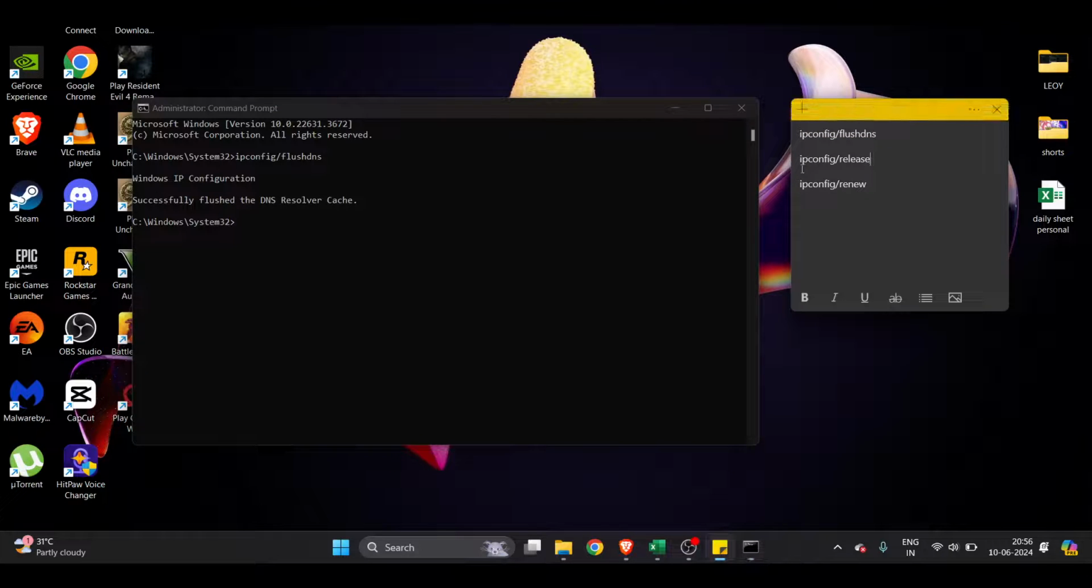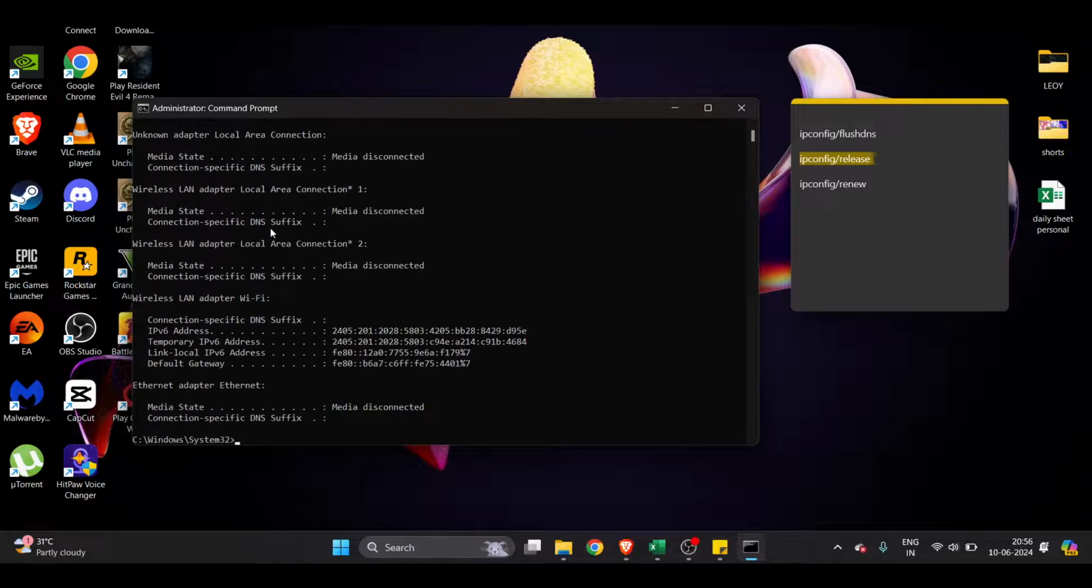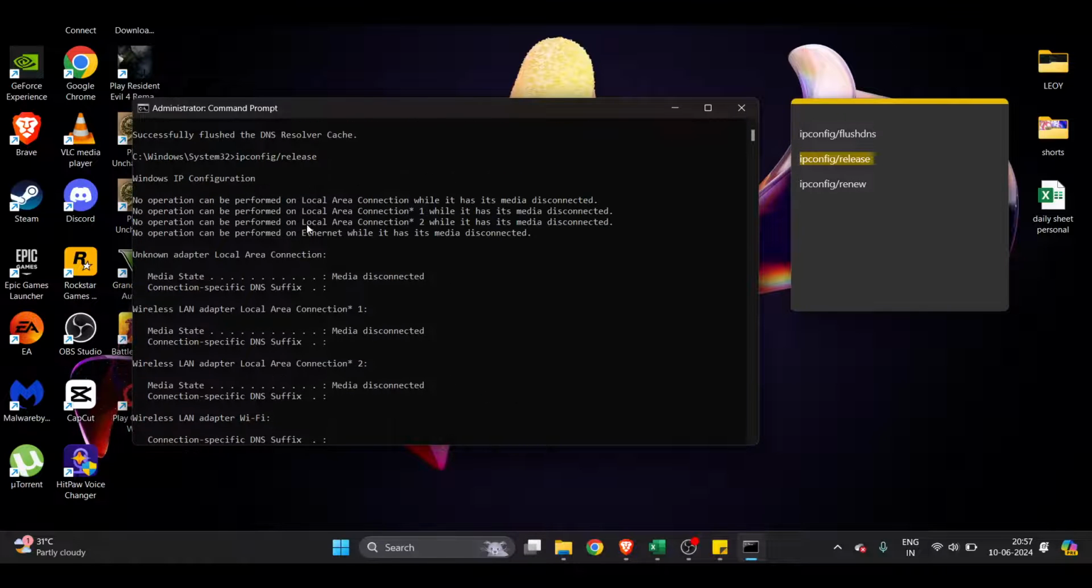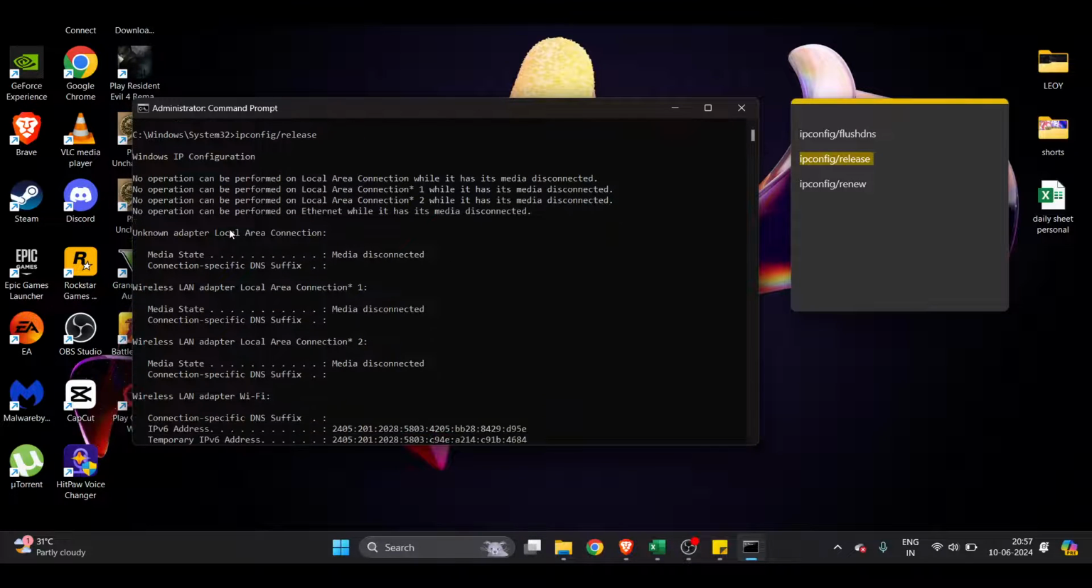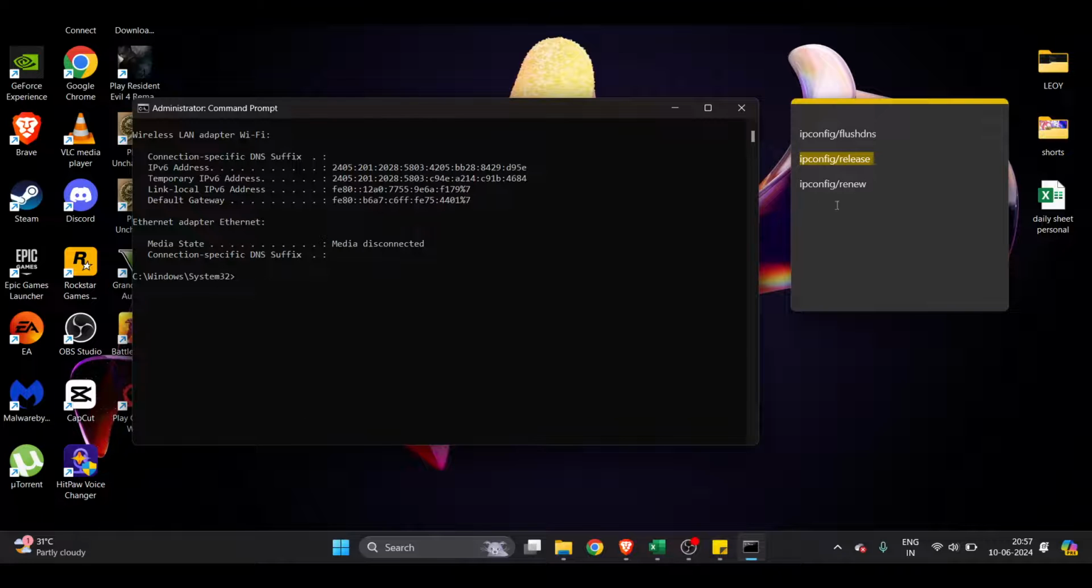Now this is the second thing which you have to copy. Once copied, type ipconfig /release, and once you press enter, you will find this option. Now again, you have to do ipconfig /renew, and do the same thing, press enter.